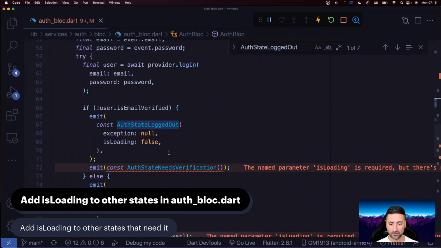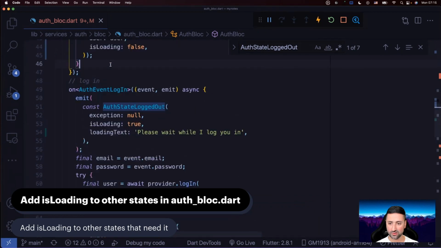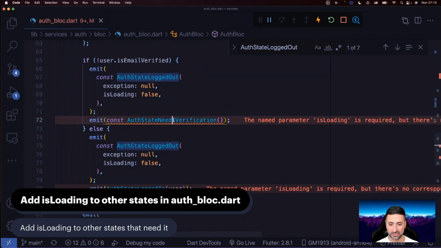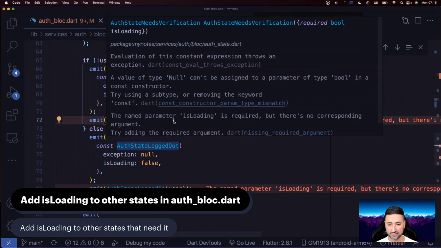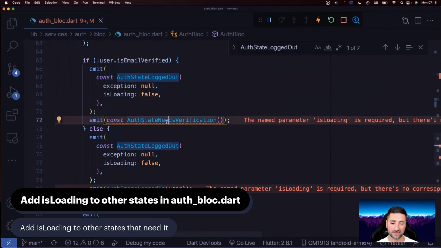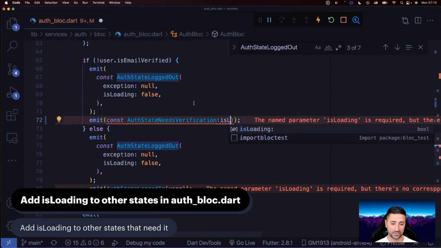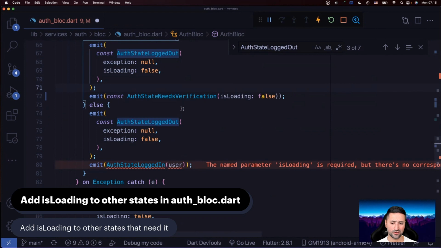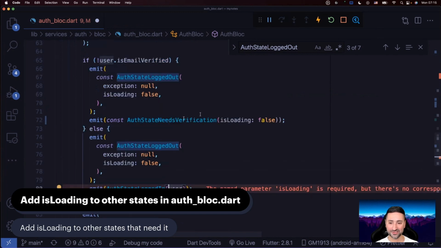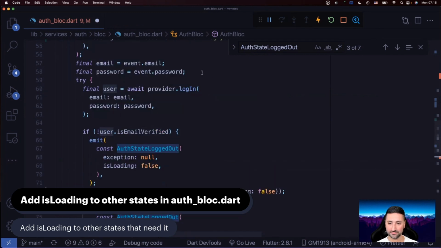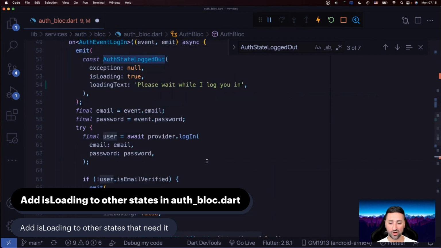And let's then go ahead in here, which is our auth event login. And we have this problem at the end, which is auth state needs verification. And when we've emitted this auth state needs verification, is loading is also false. So pretty much is loading is false almost everywhere, except for when we're actually loading something, which is, for instance, let's see, here, when we're actually logging in.